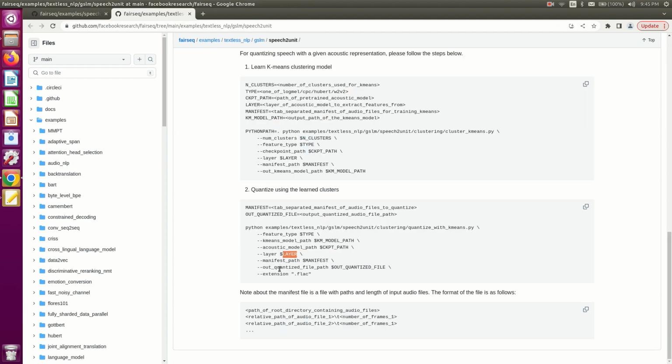So we'll just say 6, and then we need something called a manifest, a path to the manifest file, which we haven't discussed yet, so I'll touch on that in a little bit. And then finally, we will specify where we want to store the output of this quantize with k-means after we run this file. The output is basically the discrete units for the raw waveforms that we will be giving. And then extension is the extension of the audio files. In my case, all of the audio files are in the .wav format, so I'll just specify .wav.